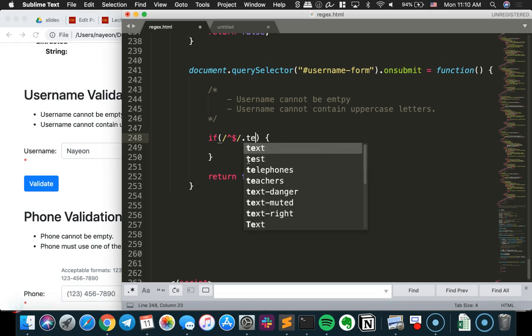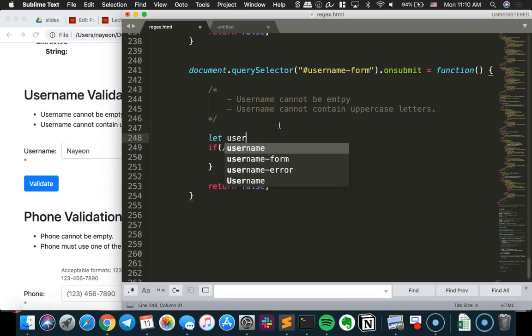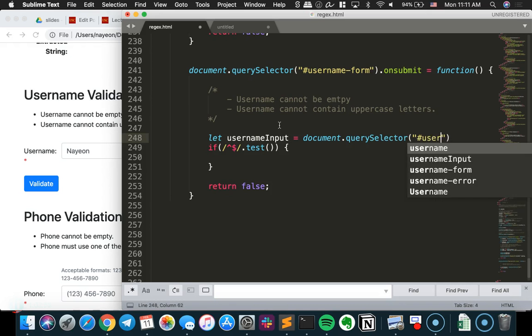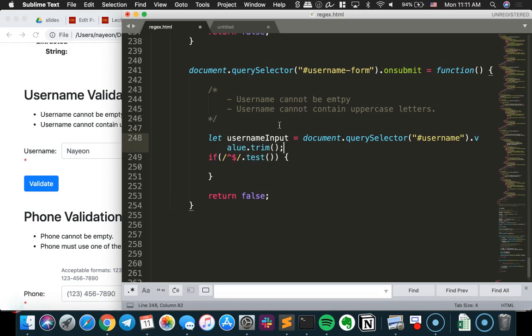Okay, so I'm going to do this test, not text. Test, right? And then we've got to grab the username first. Let's go ahead and grab it. What am I doing? Let username input be my document dot query selector. I'm going to go ahead and grab username dot value. Okay, trim. We're going to make sure we trim that out as well.